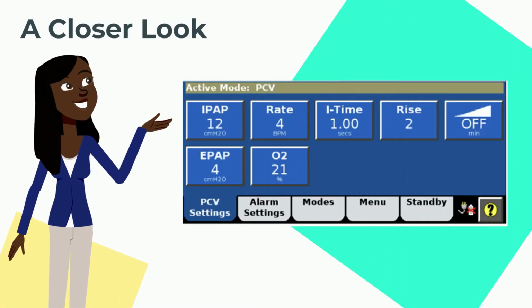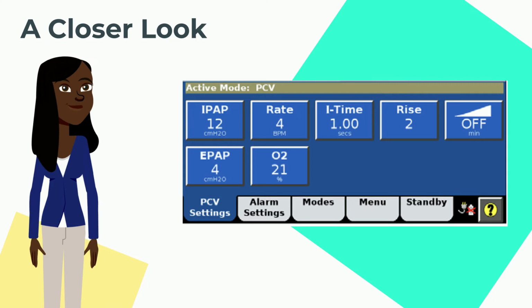In this section of the screen, we can see our BiPAP settings. We have an inspiratory pressure set at 12, an expiratory pressure set at 4, a backup rate set at 4, and the FiO2 is currently at 21%.